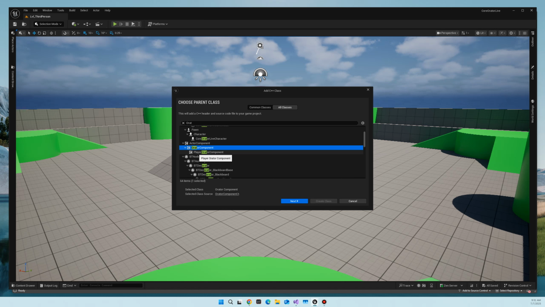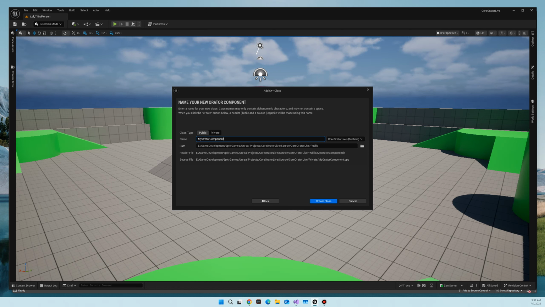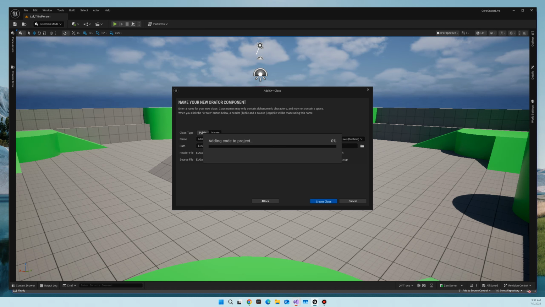So there's our player component derivative down there, but what we want is to go back up to the base class because we want to use that one to derive our AI version. So for that, I like to just keep things a little simple. I'm just going to call it AI orator components, and hit create. So now this is where we're going to create the AI derivative of that orator component.